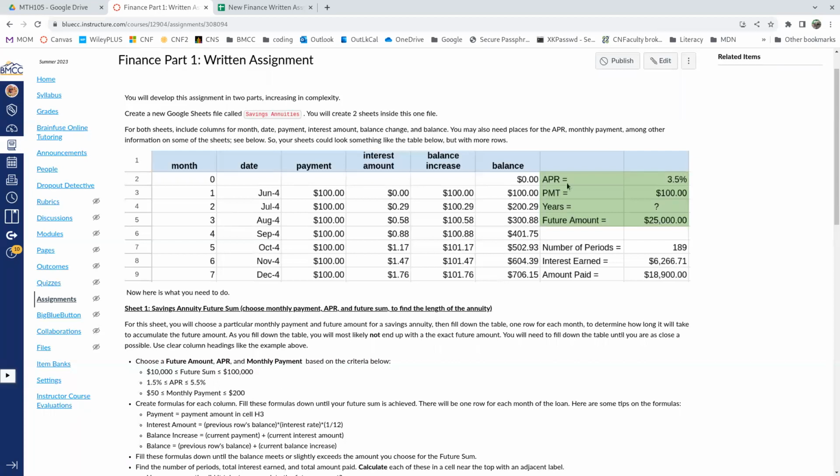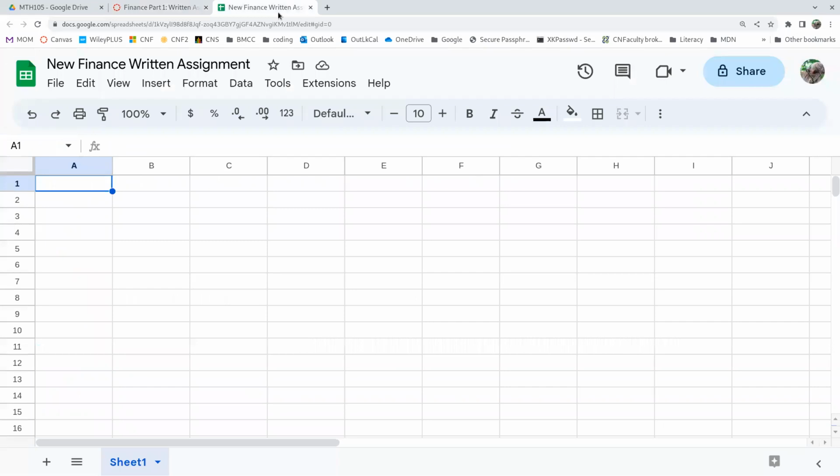So let's do it. I got a new spreadsheet here, and I want to keep track of the months, and that's just going to be a number, and the date that I'm sending my money in each month, the payment that I'm sending in, the interest amount each month that we get from the account balance. The balance is going to change each month, so we want to see what the balance change is. In this case, it's going to be a balance increase. And we want to know what the current balance is.